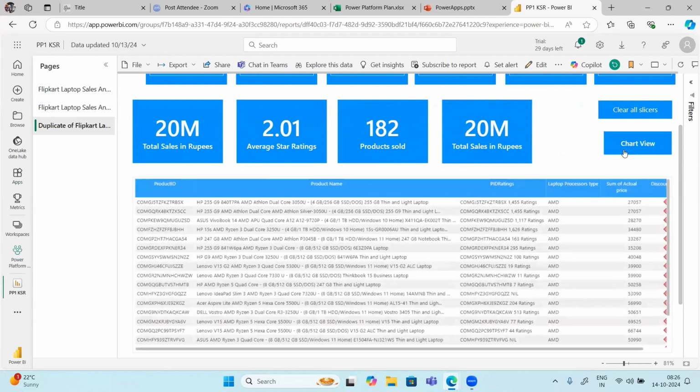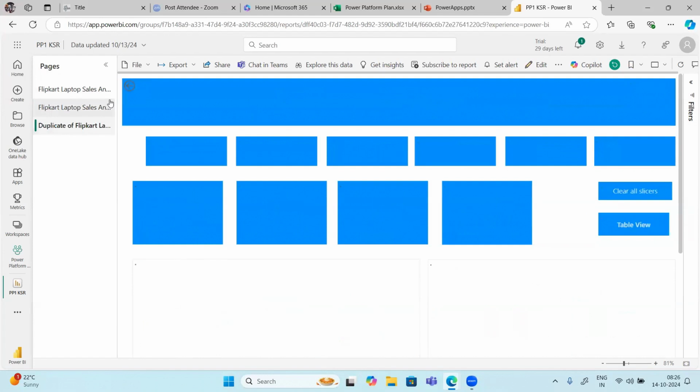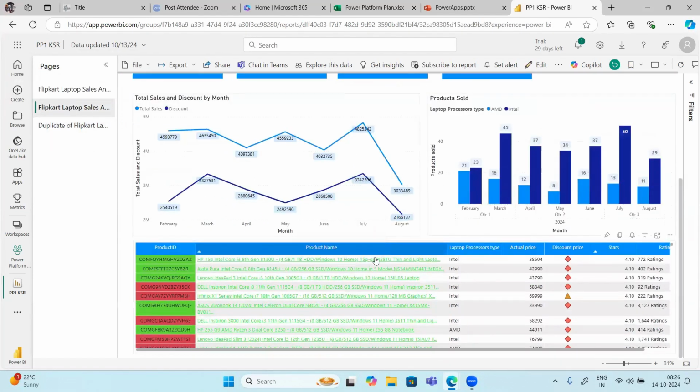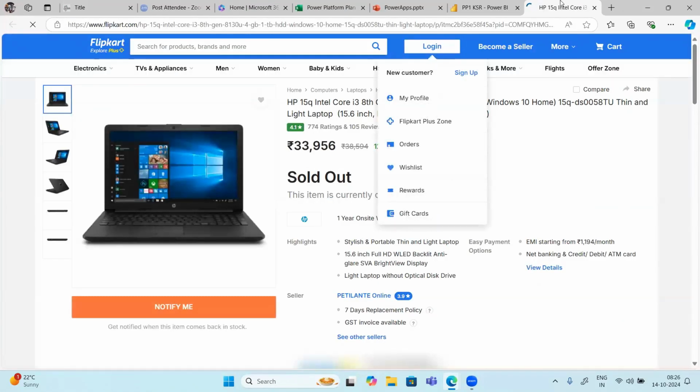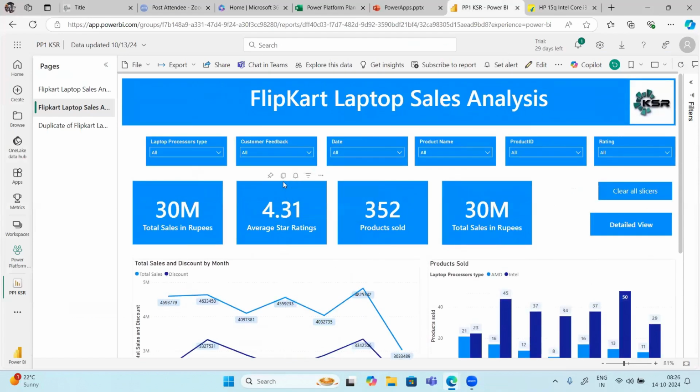This is nothing but bookmarks we have used. We're using a clear slicers button. Similarly, we are using this page navigation. We have calculated things, we have done the data modeling. We have integrated the URL here. Similarly, all the functionalities we have covered with real-time scenarios only. It is not like this is just the functionality, guys. This is how it will be in there.